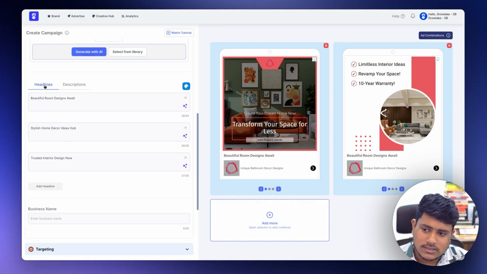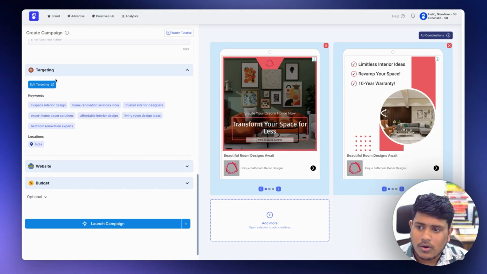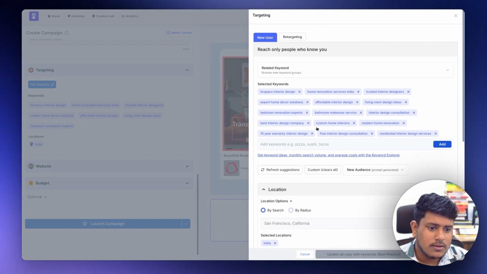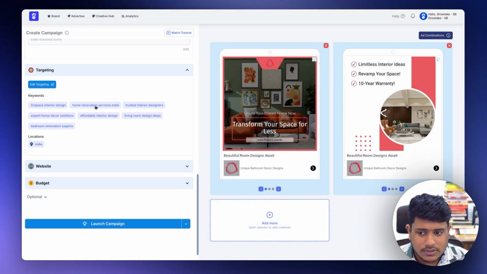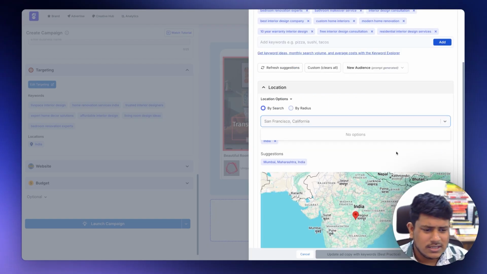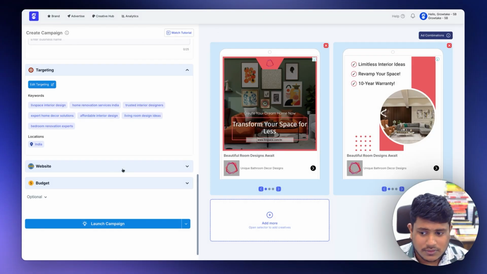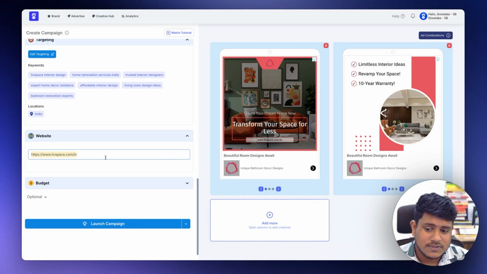Now here you can see it selected the headlines, selected the descriptions, and also all of the targeting, what people are searching about your brand, about their interests. So when people search these keywords and they see your ads, it might be very helpful for you. And here you can see it selected India, but you can select your own service area. It also selected 25 to 49 age people, people who are really interested in your service. Here you can paste your website where people go when they click your ads.